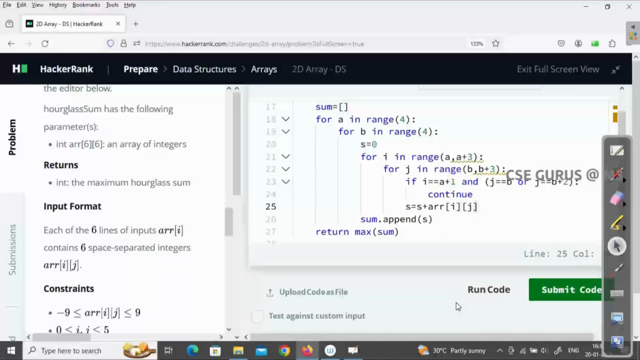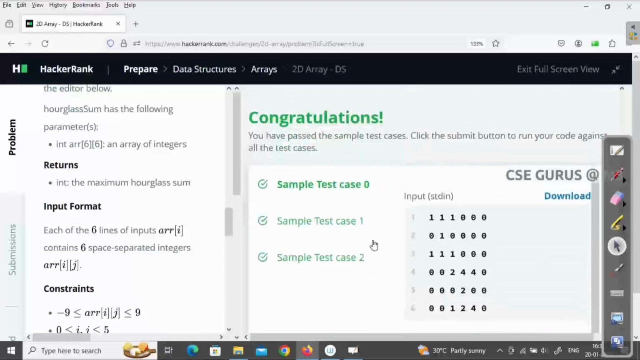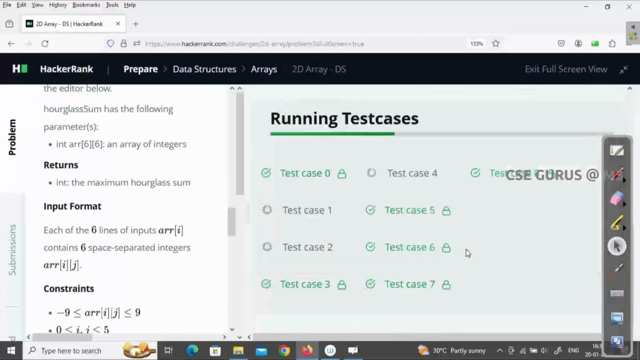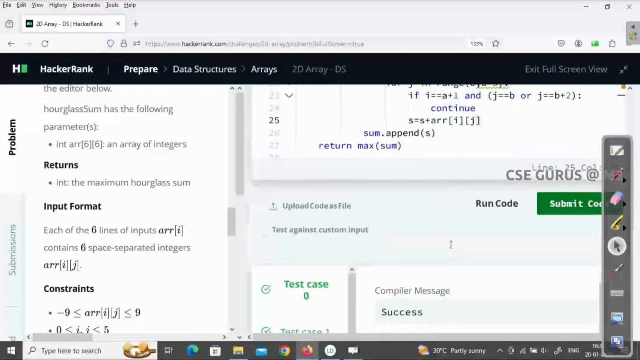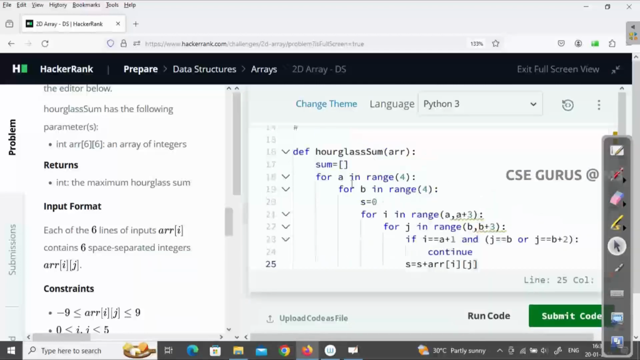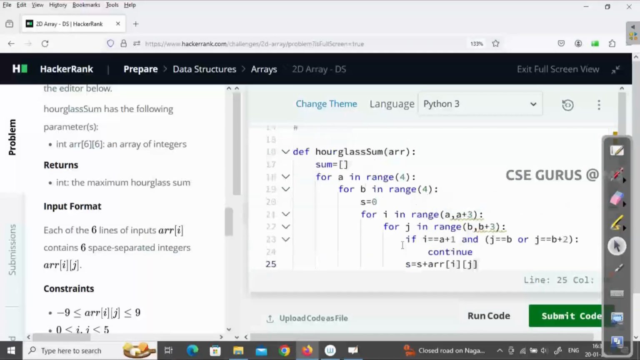Run the code. Yeah, all the test cases passed, and submit the code. Yes, everything is perfect. So this is what we have done here. We have taken a list, and then for each hourglass with i and j we get the sum, and each sum is appended to the list, and finally we return the maximum. So like this we have to make it in Python.